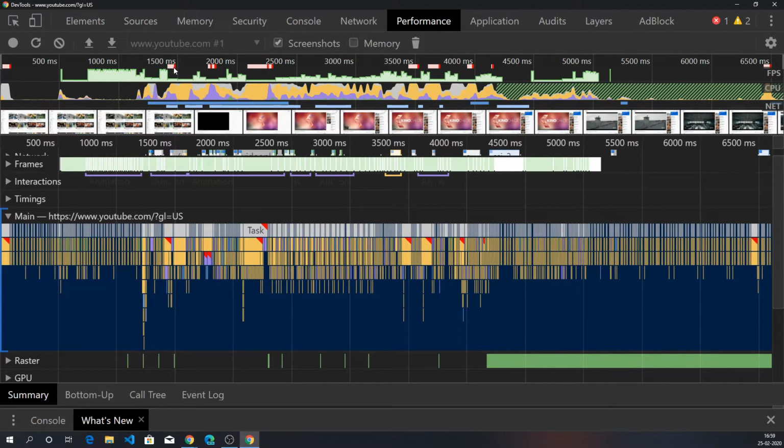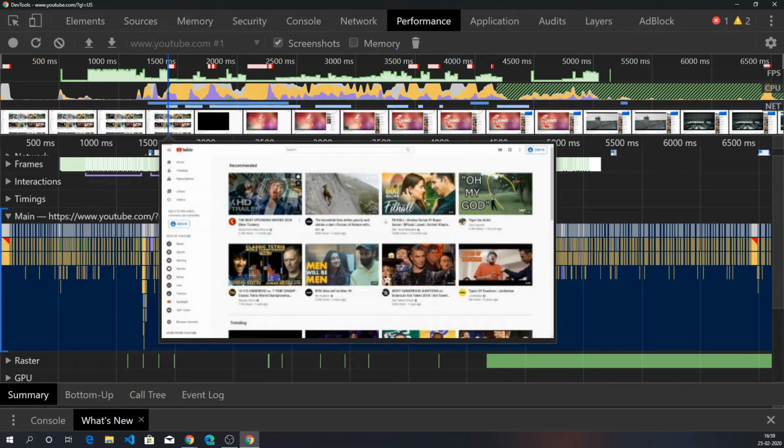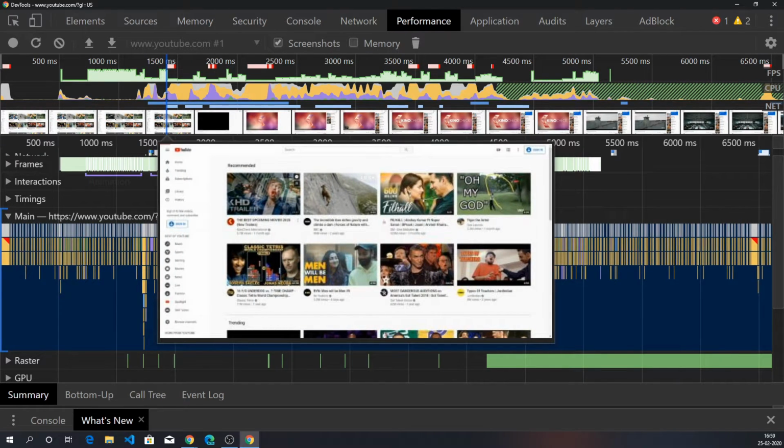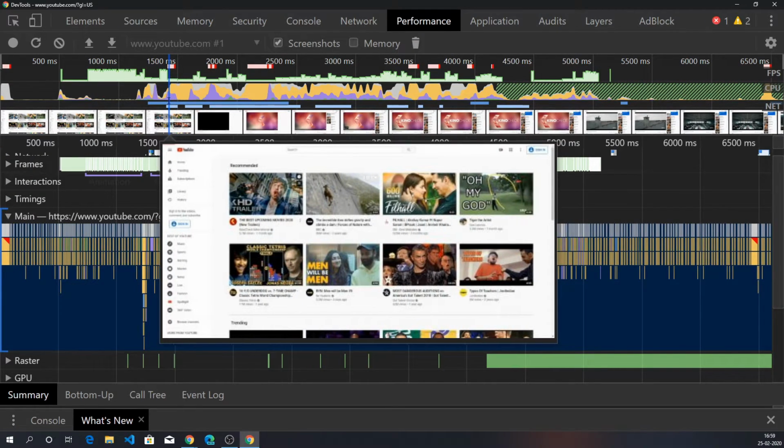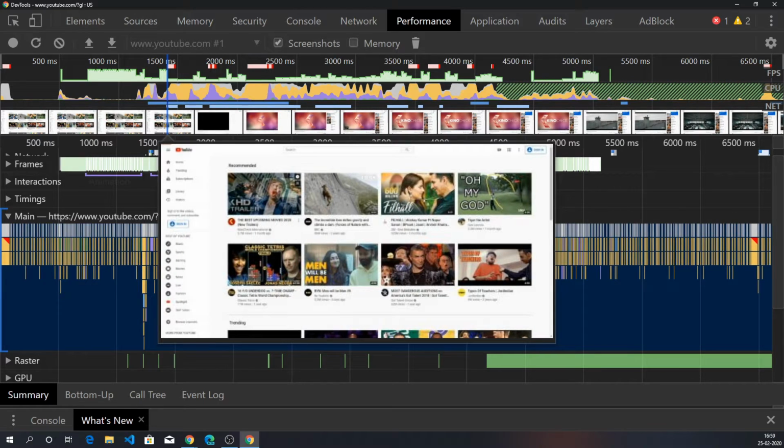So what it really indicates is that whenever the browser rendered frames from here to this point, it wasn't really done in 60 fps, it was done at a frame rate lower than 60 fps.